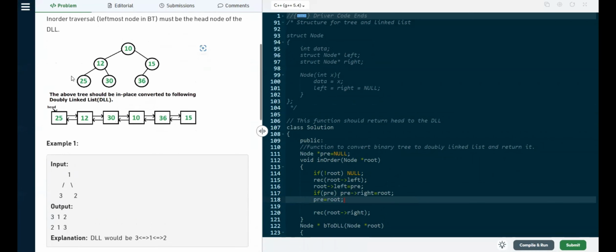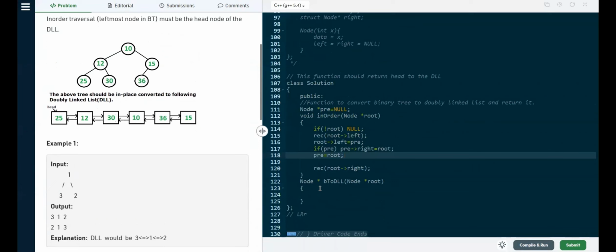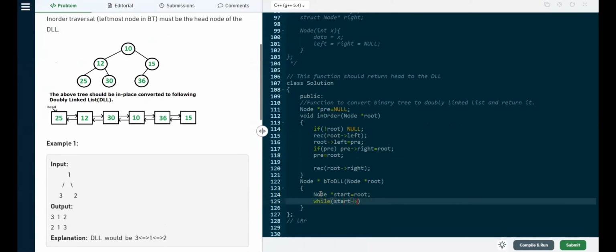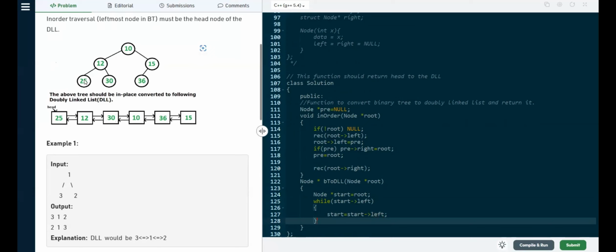Now after you have built the list, you need to return the starting point, the head. So in some way you have to find this head and return it from this BToDLL function, right? What I can do for that is find the leftmost node, which will become the head of the linked list. This will keep going to the left until left is null, and at the point where start's left is null, you will break out of this loop. So at the end, start will contain the leftmost node, and that will also be your head node, right?